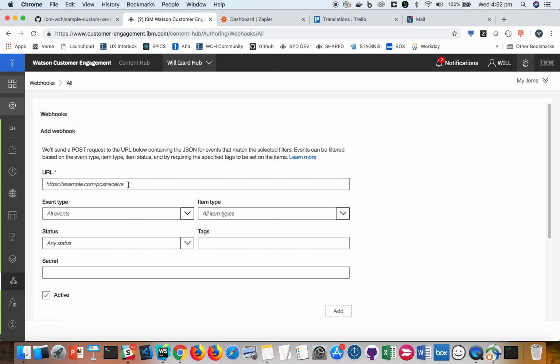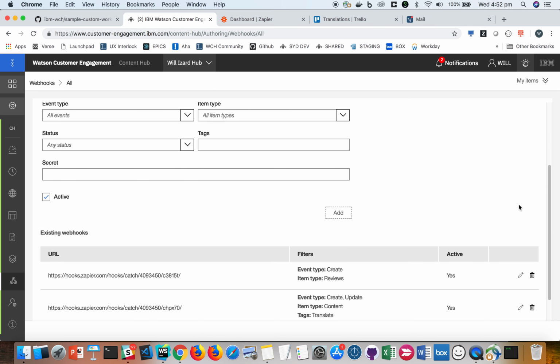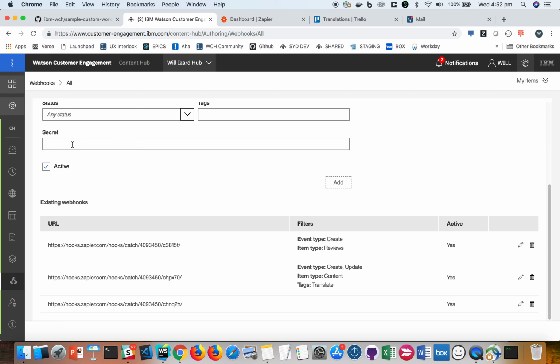So this is the URL it's going to send to. You can filter by what type of event or what item type or what status or the tags on the item to determine which events get sent to your webhook consumer. The secret is kind of optional. That's a bit more advanced. We don't need to touch on that right now. So these are the webhooks I've got set up in the hub right now.